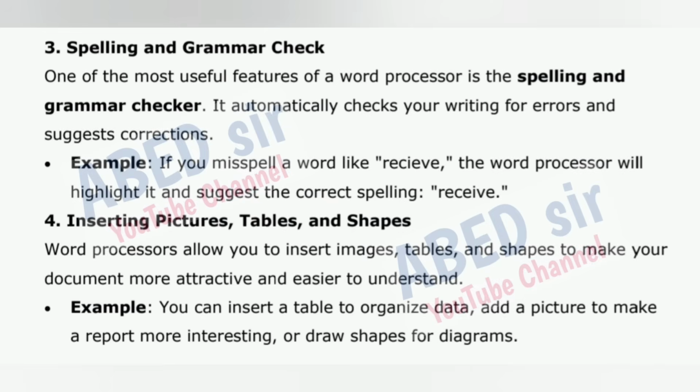3. Spelling and grammar check. One of the most useful features of a word processor is the spelling and grammar checker. It automatically checks your writing for errors and suggests corrections. Example, if you misspell a word like receive, the word processor will highlight it and suggest the correct spelling, receive.